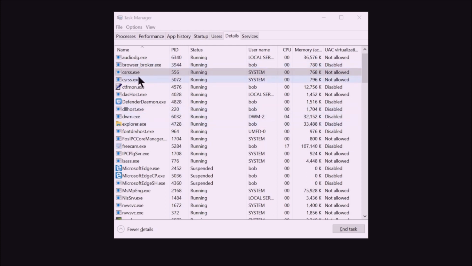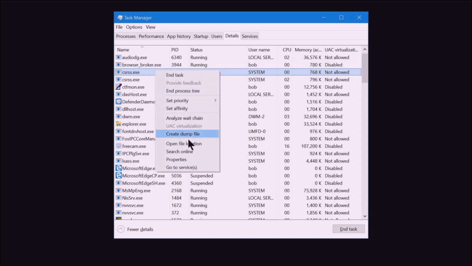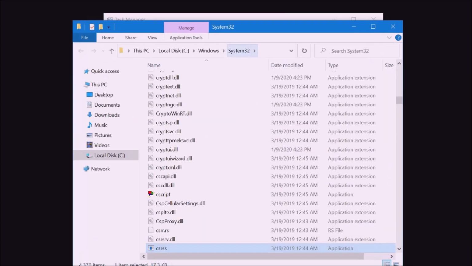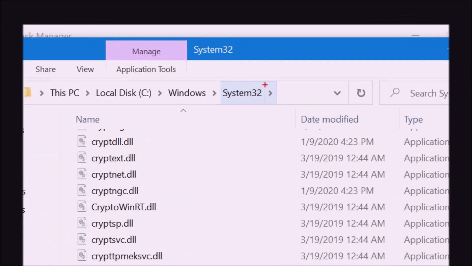Now, I want to tell you how to do it the easy way. Right click, and I'm going to click Open File Location. Up at the top, it says Windows System32. This is where you should find the true CSRSS.exe. I want you to remember that: System32.